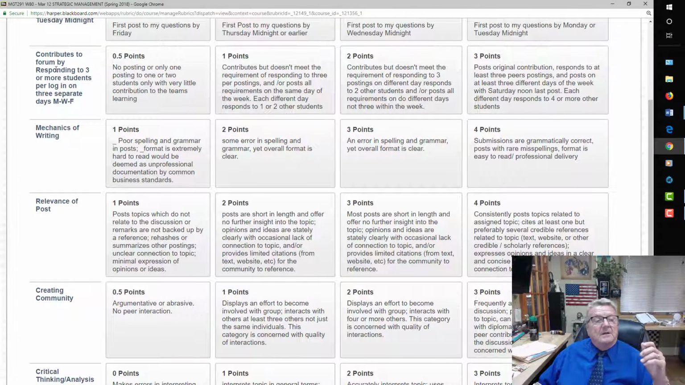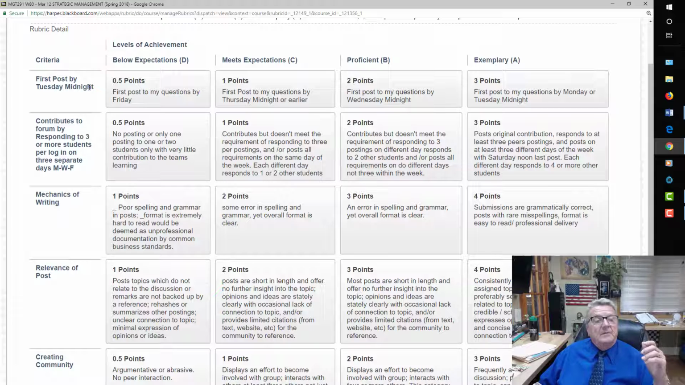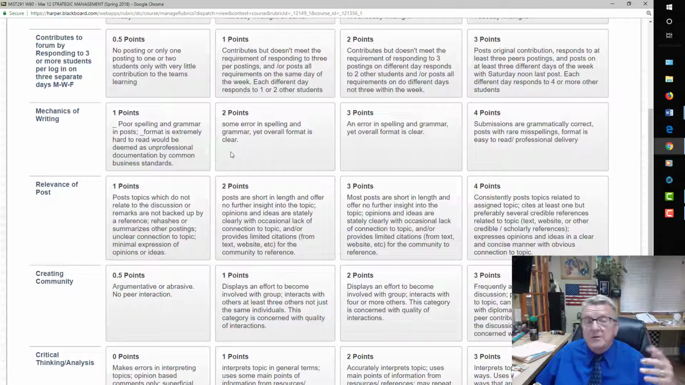So the discussion board, what they basically have, contributes to 3 or more. If I look at the rubric, it's similar. The first post is due by Tuesday midnight. They're required to contribute to 3 or more responding students on Monday, Wednesday, and Friday. Mechanics of writing, spelling, and grammar should be at a college level.